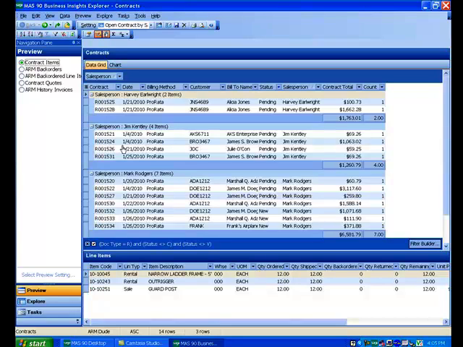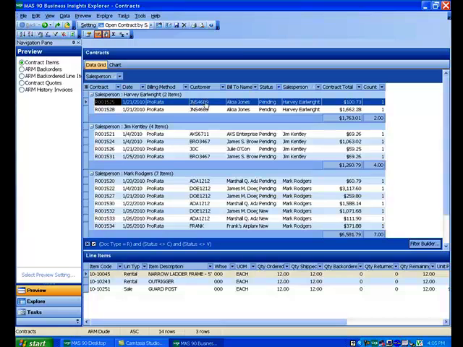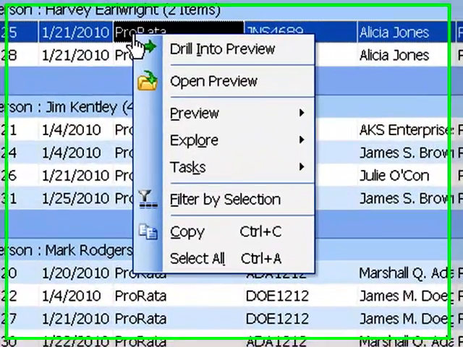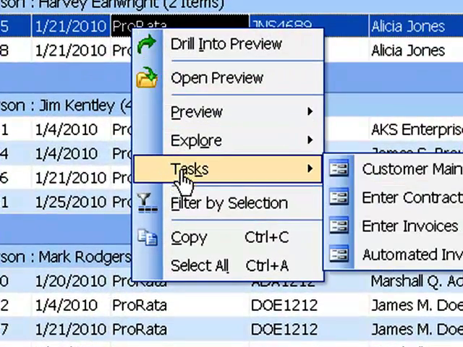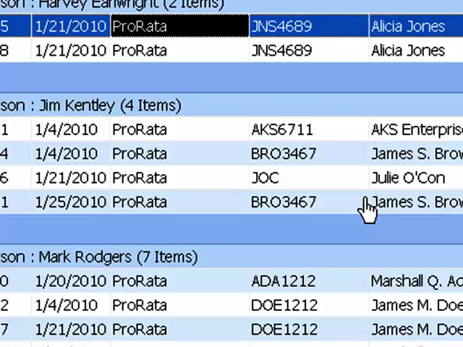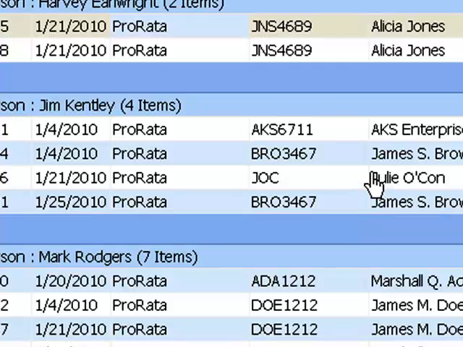The last thing I want to show you about the view is its ability to be a starting point for you as far as navigating through the system. For example, let's say the customer Alicia Jones had called Harvey and said, "Hey Harvey, I need to add something to my order." Well, if Harvey has this up on his screen, he could be looking at this, highlight the contract. Again, he can right click, and if he goes into task, you'll see he has the ability to go into customer maintenance. Maybe he wants to add some new contacts for that customer. Go into enter contract. This is where I'd want to go into contract entry and add more items to that contract.